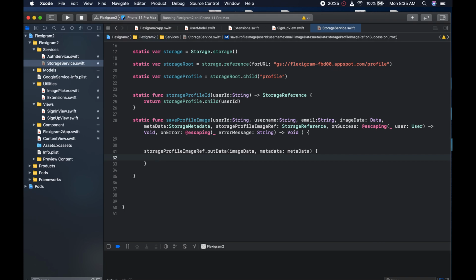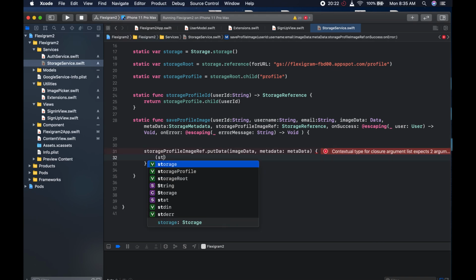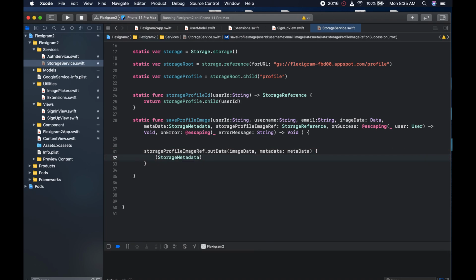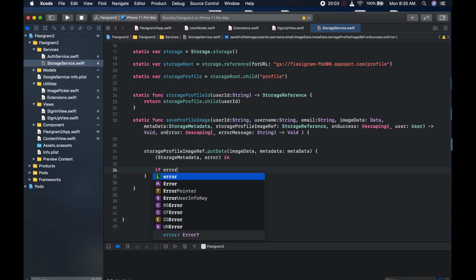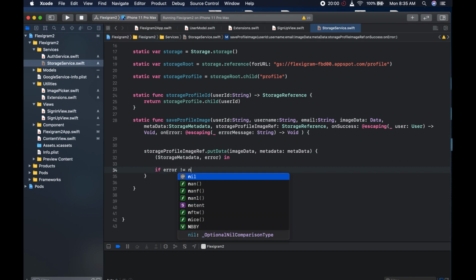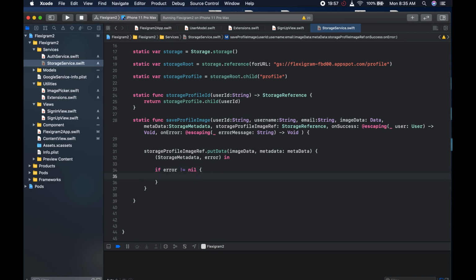And after that, we are going to take the storage metadata and the error, and this is going to be in. This is a closure, and we could come here and we could say if error is not equal to nil, we could come here and we could say on error, and you're just going to have error dot localizedDescription, and we are going to return like so.